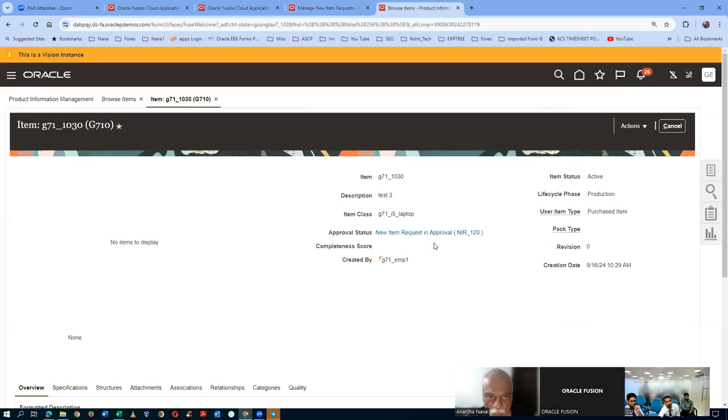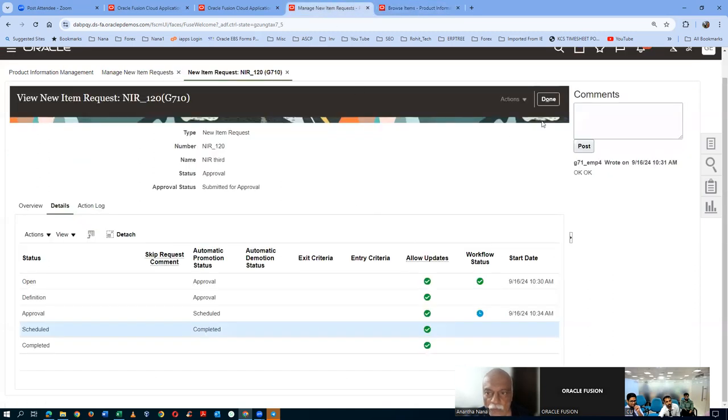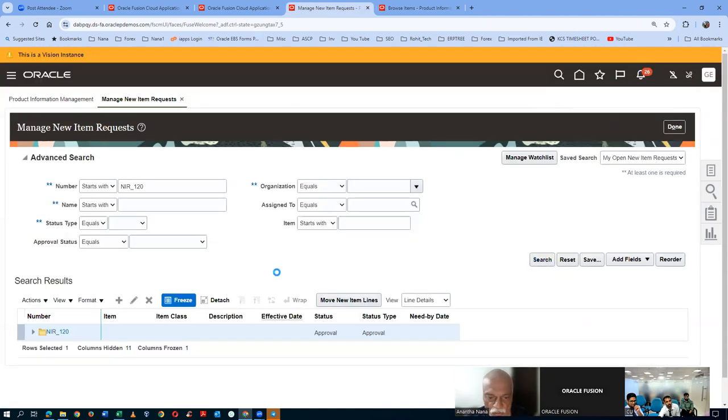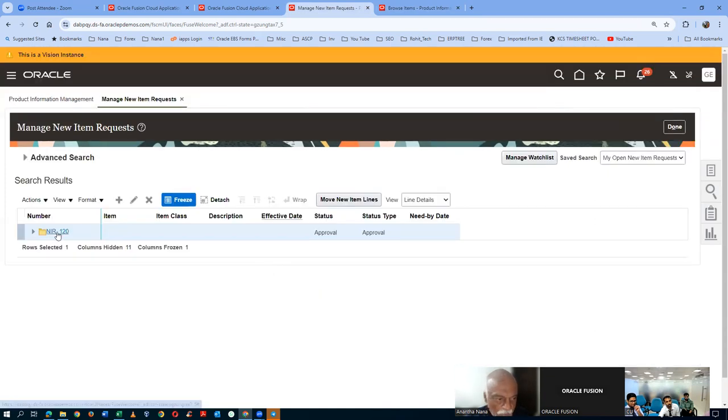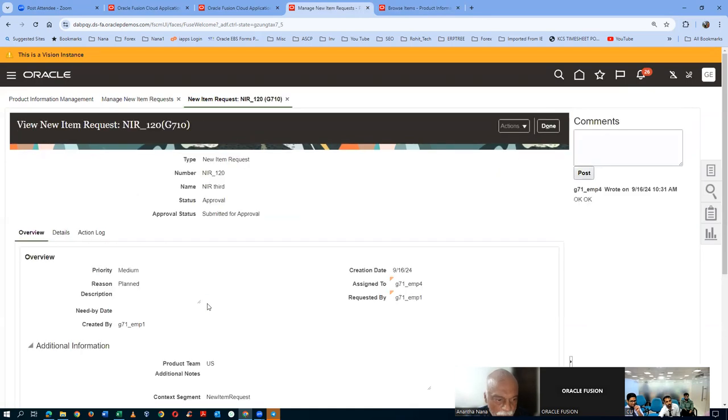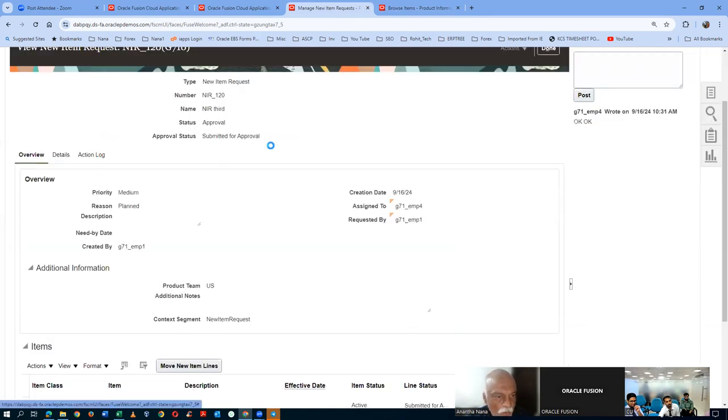So the item request is not approved actually. Okay. So click on demo. And then click on search again. Click on search again, and then click on the hyperlink of it. And then go back to one hyperlink of it. And then go there, and then go to the action log, submit it for approval.